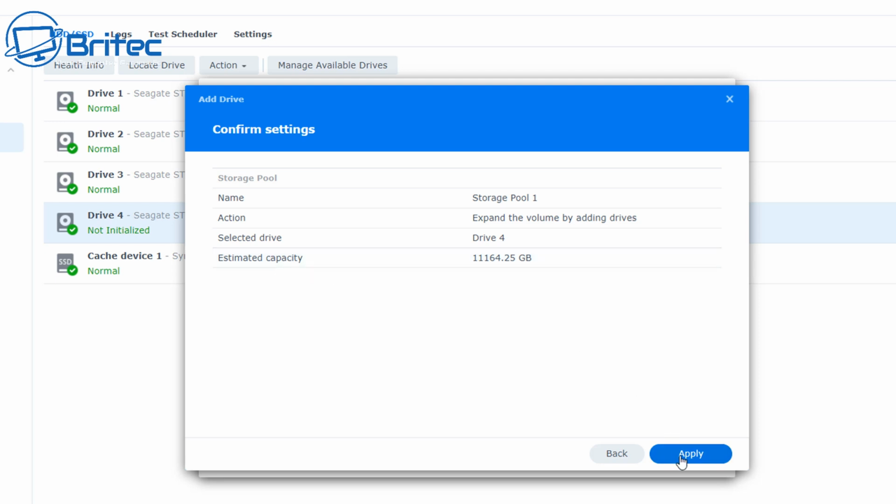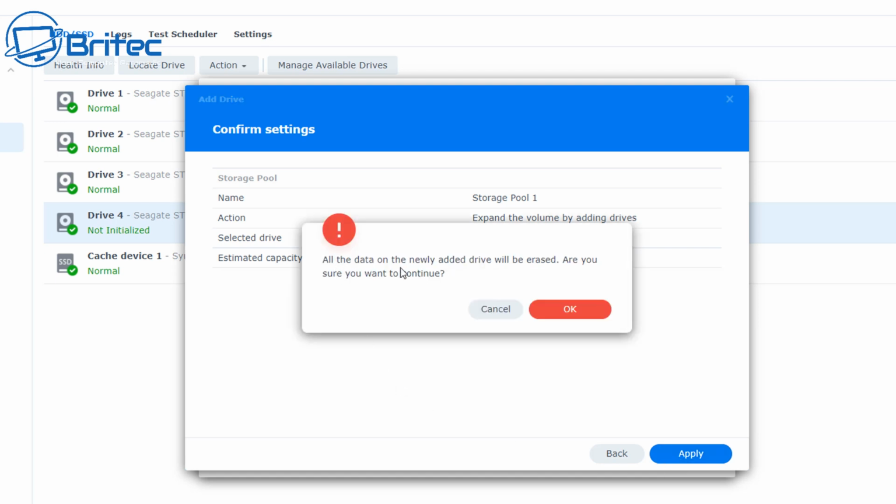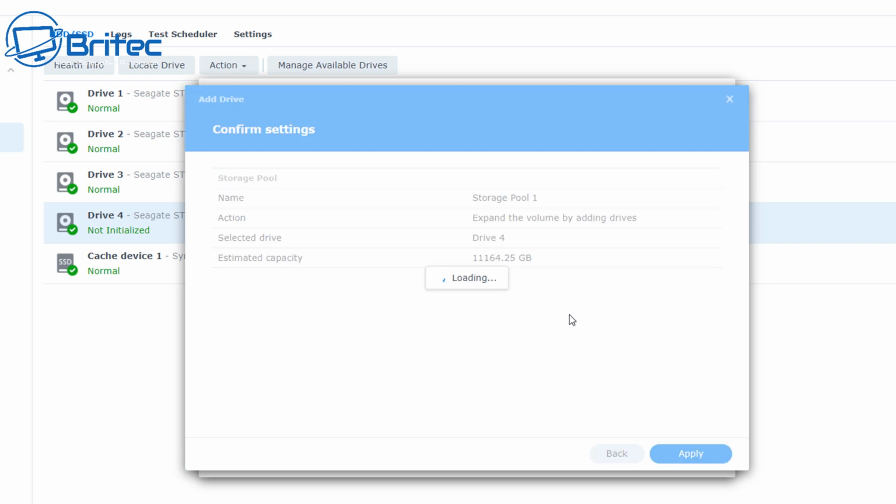Click apply. And then it's going to warn us about the data being erased on this newly added drive. So make sure that if it is a used drive and there is data on there, it's not going to save it. It's going to erase it all.